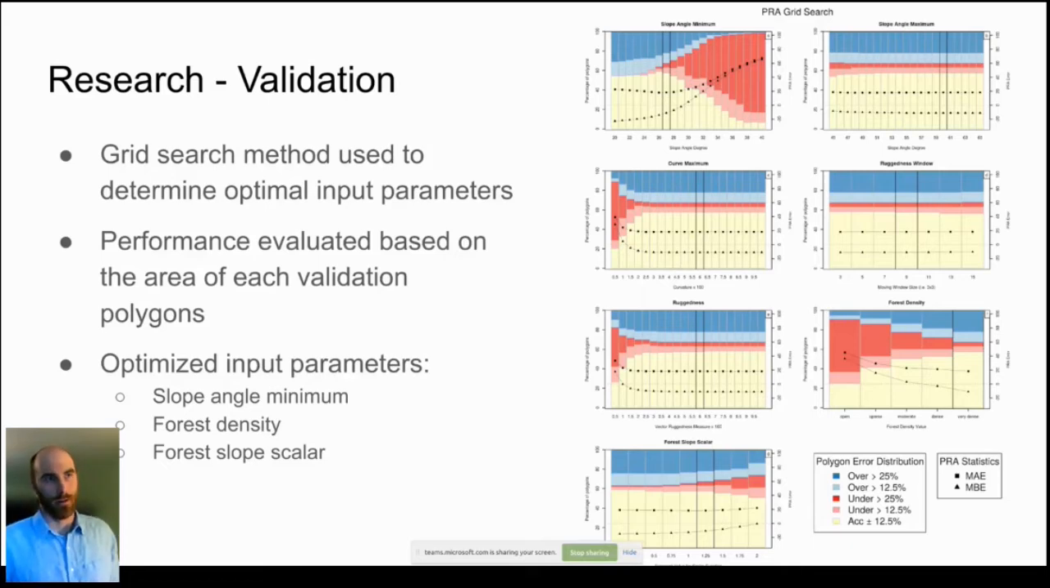And in the end, the only input parameter that we changed from the Davos defaults was the slope angle minimum. The other ones, the slope angle maximum, curvature, and ruggedness, we all kept the same as what they had in Davos because our data set didn't show any significant improvements either way by tweaking the parameter. So we kept those the same, and we only changed the slope angle minimum, and then of course the parameters that we added, forest density and forest slope scalar.